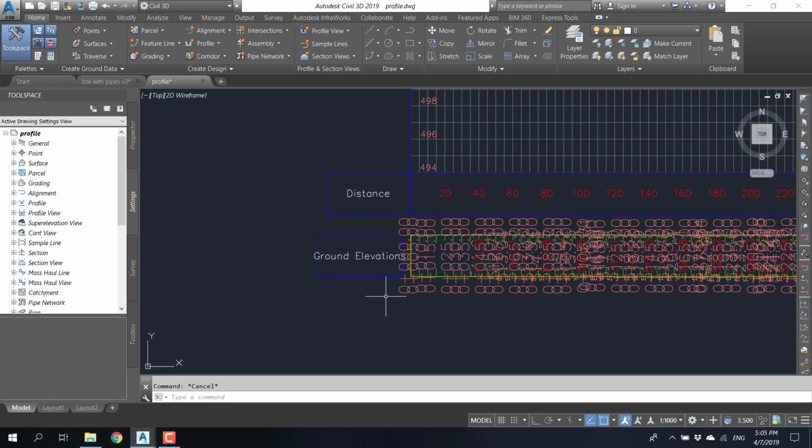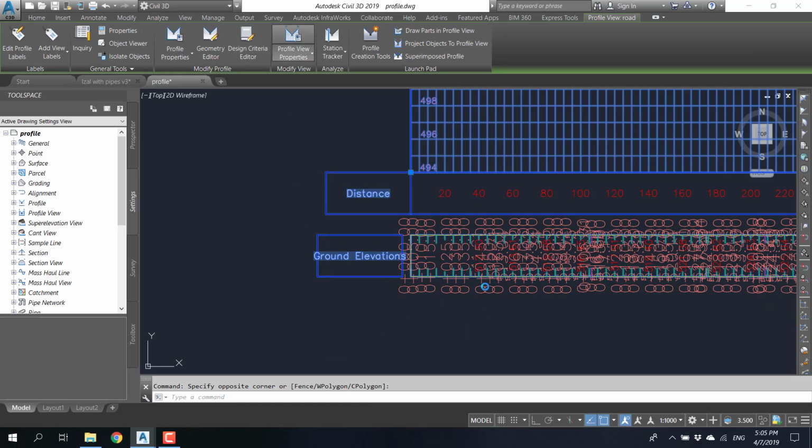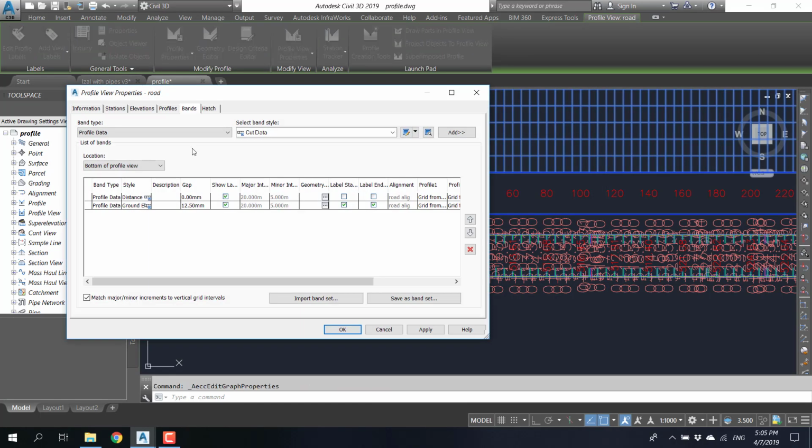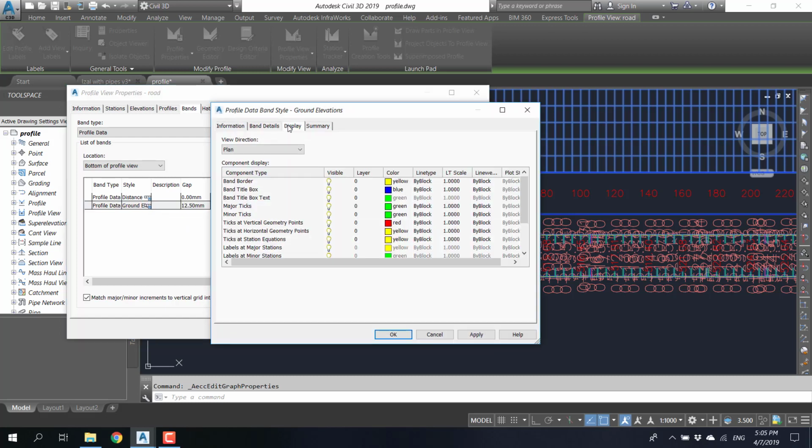Now it's not good. We have a lot of values that are available. First, we have to make some values invisible in the display. Okay, everything is on. Band border, I want this one on. Also on. Minor text, make it off. Text at vertical geometry points, I don't need this one. Neither this one. Text at station equations, not this one either.